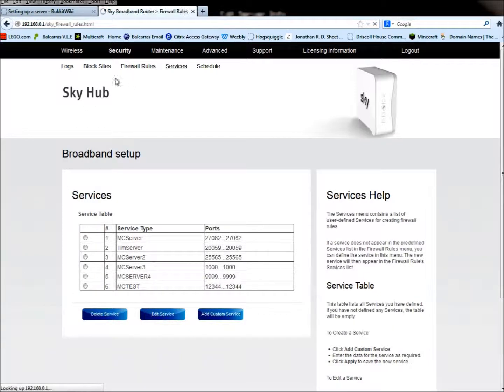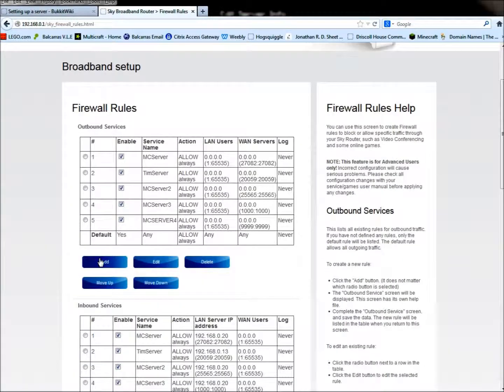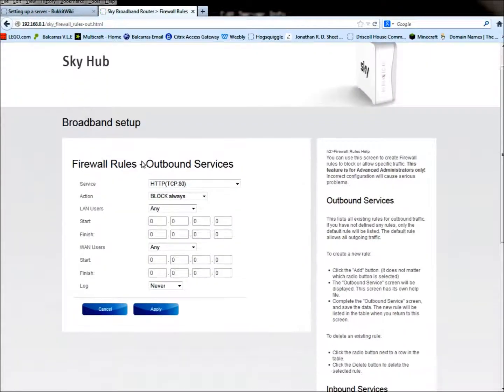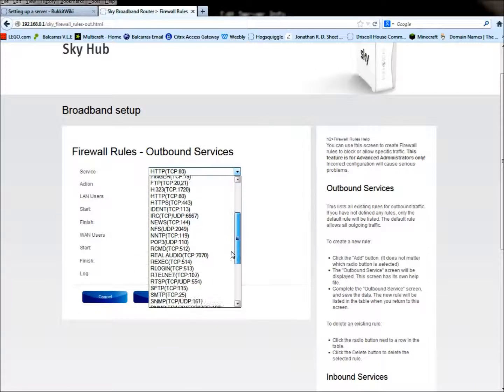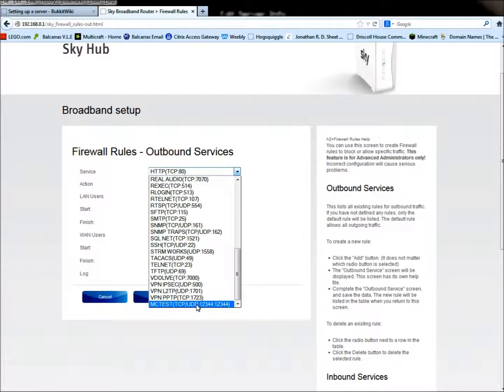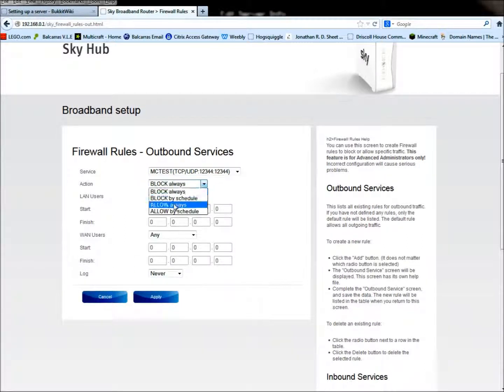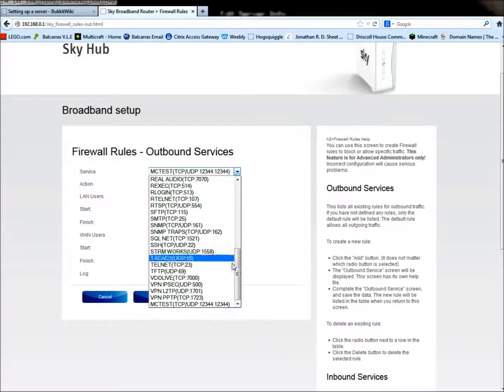Now you'll go to firewall rules. Now you'll add an outbound service. So then your thing should come up. There we go, MC test. Now you'll have to do allow always. Now it should be in here.